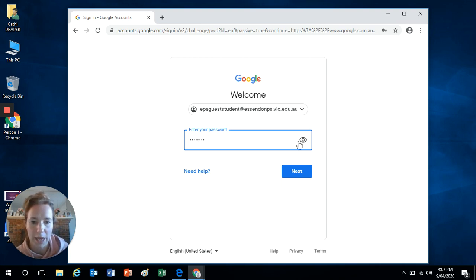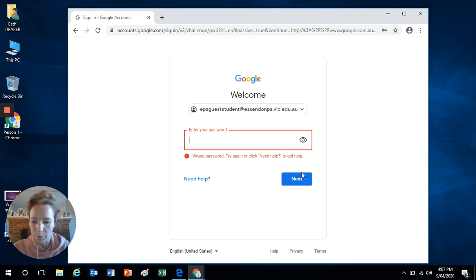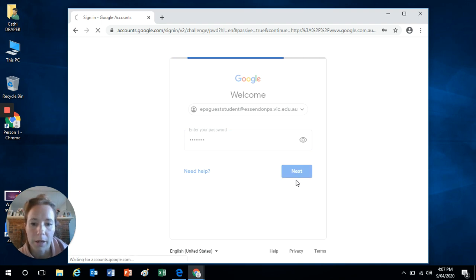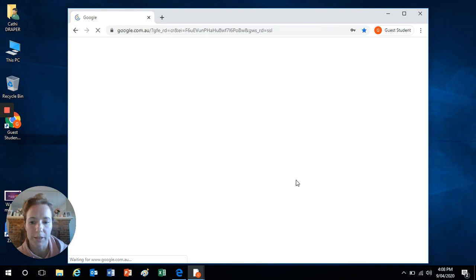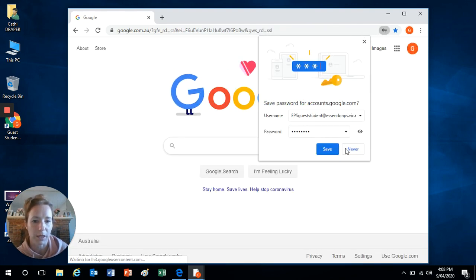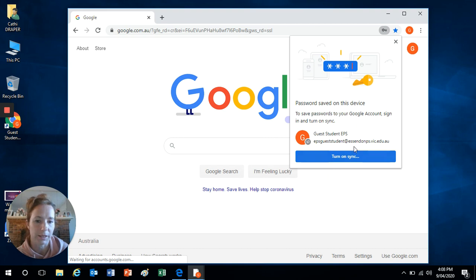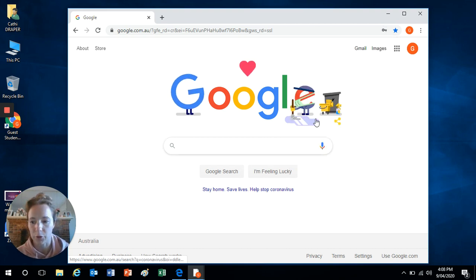and then the password that you've been given. You can show your password using this little icon just to make sure you haven't done a typo, and then click next. Oh, and there we go. I have done a typo. Hopefully that's right. And it will take you into a page where you should now see yourself logged in up here, and you can click, we won't worry about sync, but you can save your password. So here it now shows me that I'm logged in as that guest student.